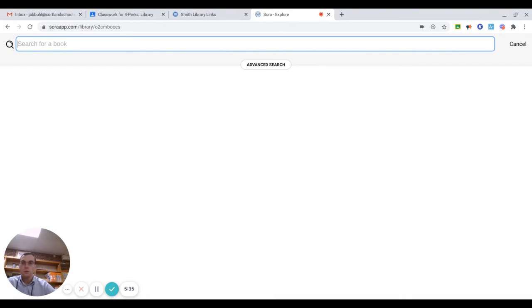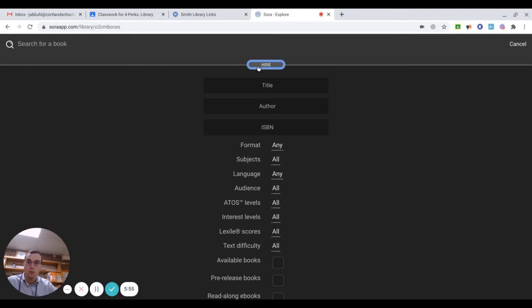Now, the one thing that I will say about Sora is that it's not just for grades 3 to 4, it's for grades K through 12. So there are going to be books in here that are both easier and some books that are harder for this grade level. So one way that you can make sure you're looking for books that are at your grade level is hitting the advanced search right here.